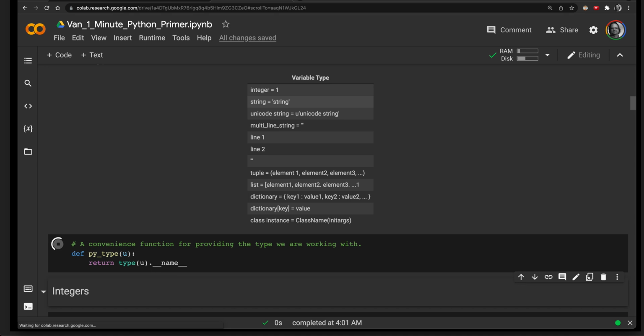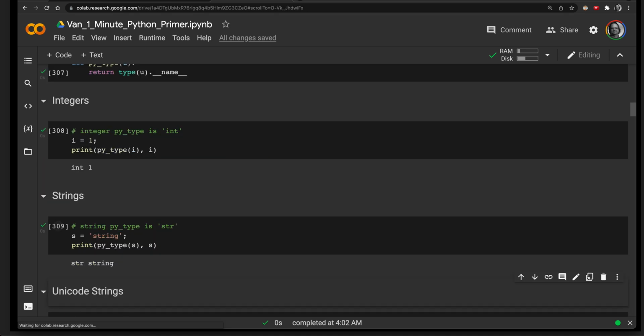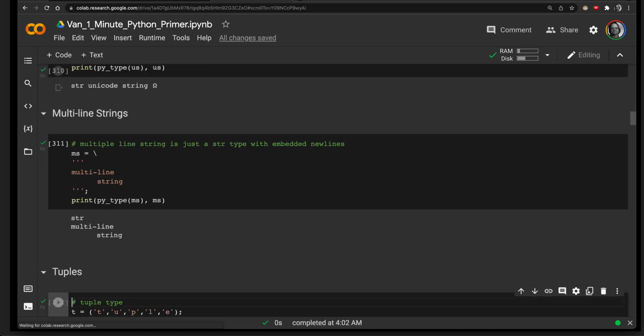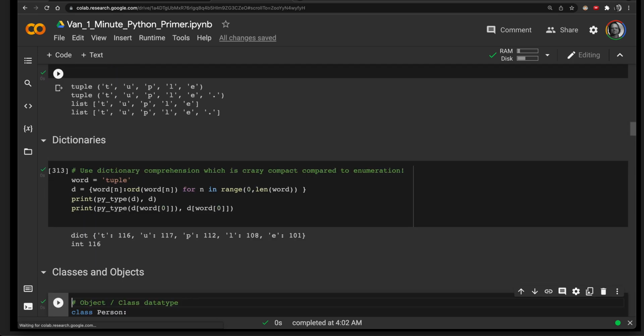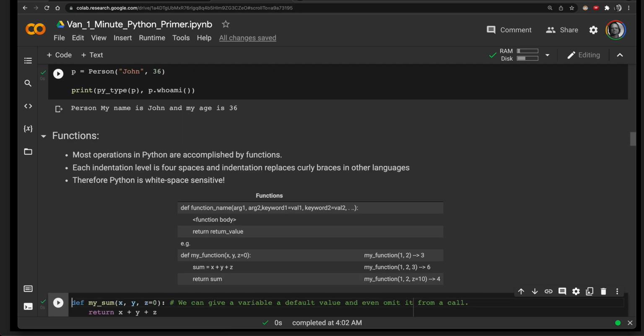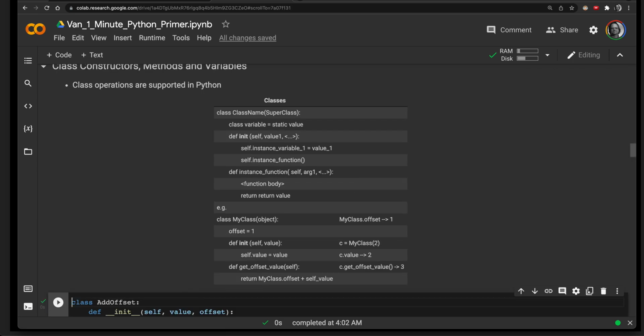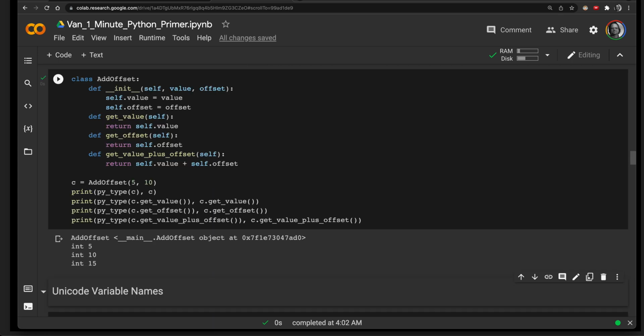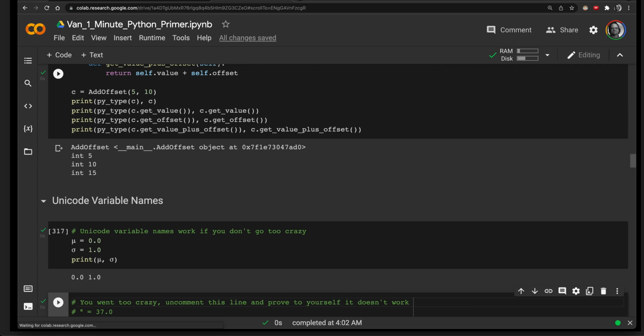There are these variable types in Python: integers, strings, Unicode strings, multi-line strings, tuples, dictionaries, and classes. Functions help you do things. You can have class constructors, methods, and variables. Unicode variable names are possible and very handy.